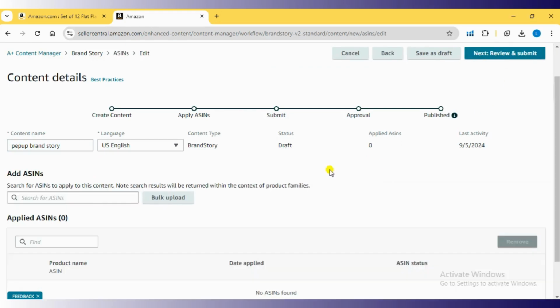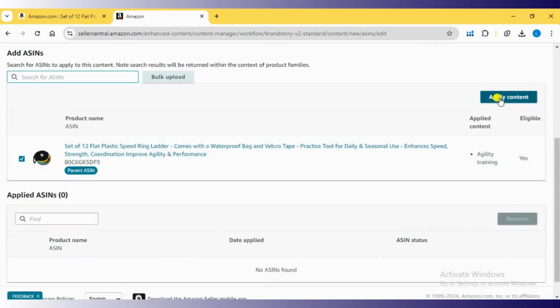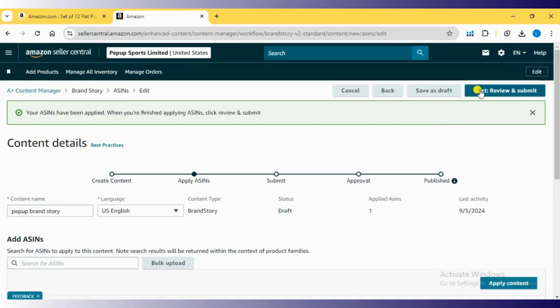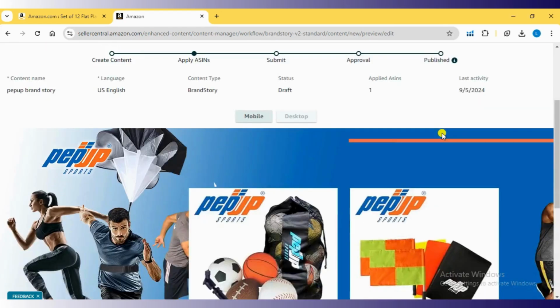Simply paste the ASIN into the search bar and click on Apply Content. If you see an override option, it means this ASIN already has an existing brand story. Go ahead and click Override to replace it with the new one. Once that's done, proceed to the review step.